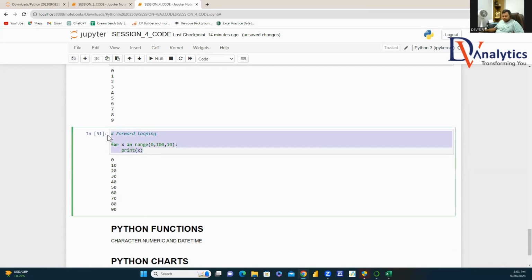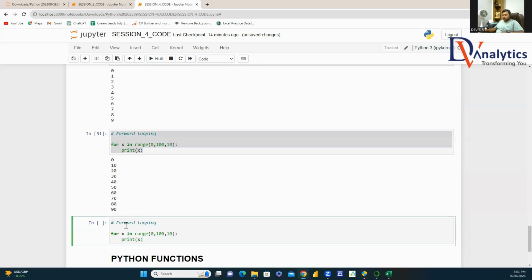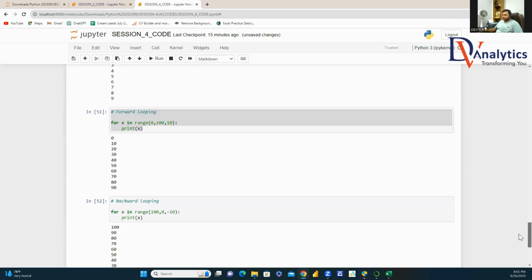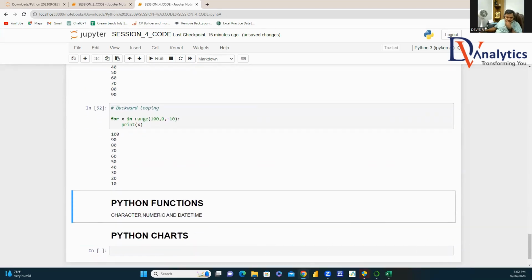Yes, sir. Now the next question is how to make backward looping. So how to go for backward looping, guys? Here, tell me. 100 to 0 with what? Minus 10. Does it come? Yes. Right.